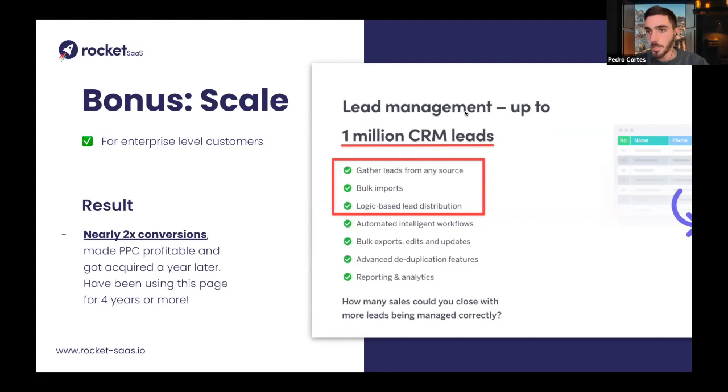With these couple of changes that we talked about, they actually got nearly 2x the conversions, and this made the paid ads profitable, because at the time they weren't. The company was also acquired, I think a year later, more or less. And it's been 4 years and they still use the same page. So it must be working pretty well.